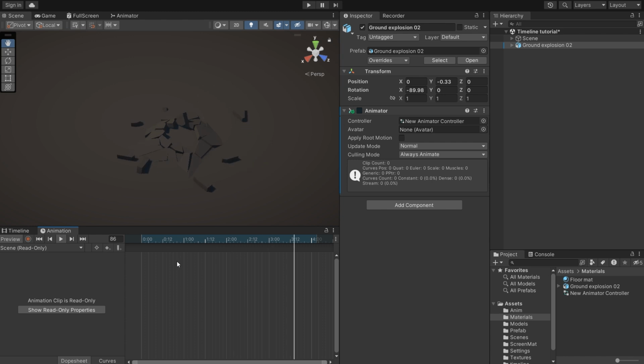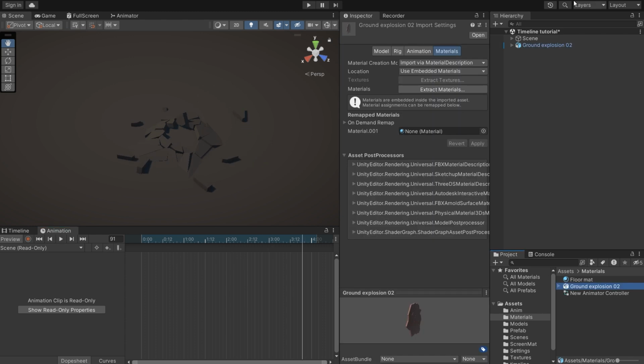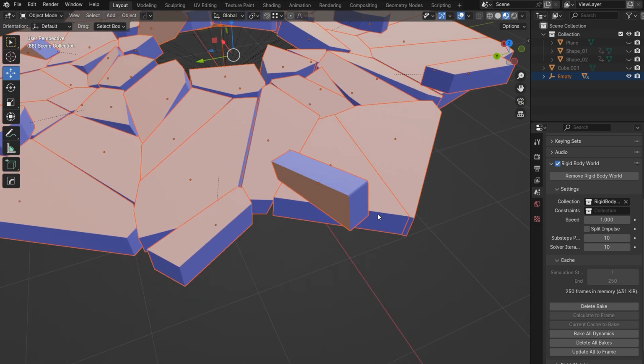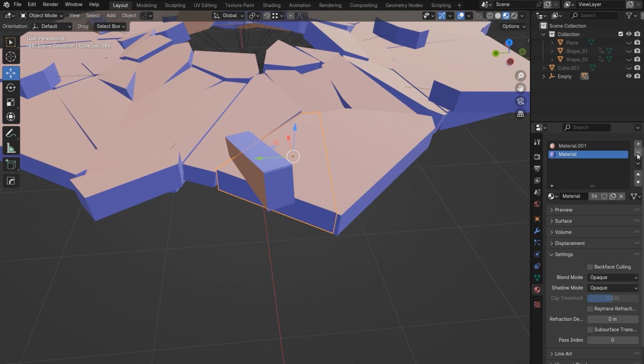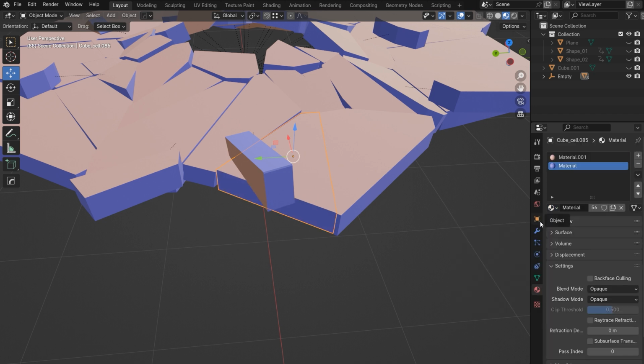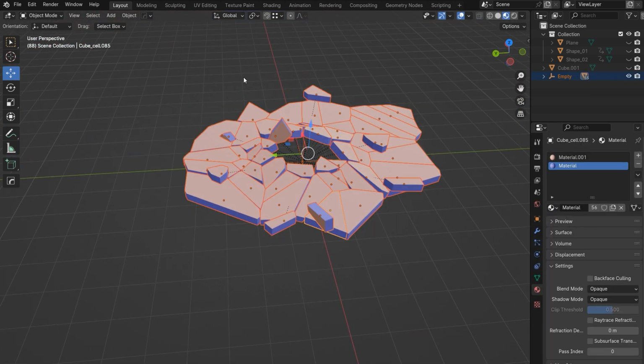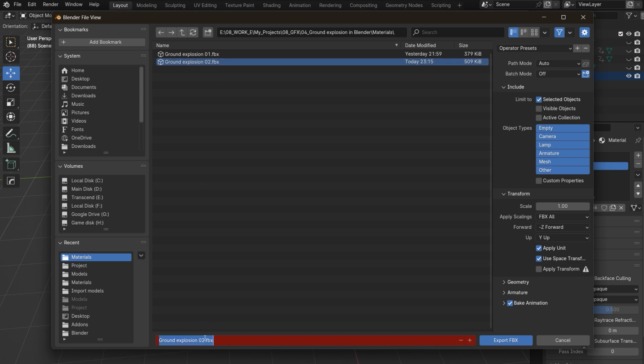Maybe you noticed that we have one material, but in Blender we had two. It's just a Blender bug. To fix it, we need to delete material and reassign it again. And that action will fix this problem. But you need to do it manually for each fragment.